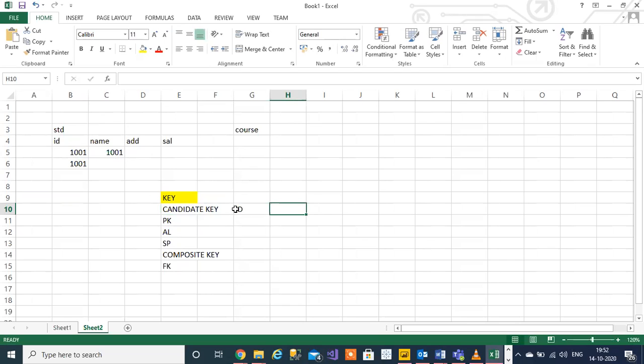But sometimes you can have more than one unique column. Suppose ID, SSN number, and EIN number. So SSN number, EIN number, or ID may be a candidate key. Whatever unique columns you have in your table, all the unique columns will be candidate keys.